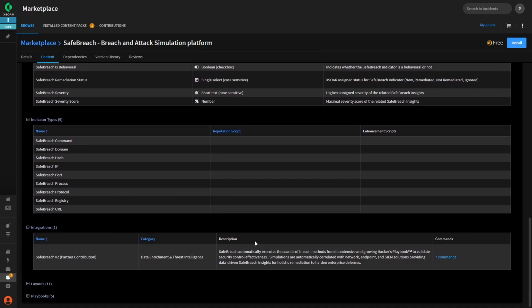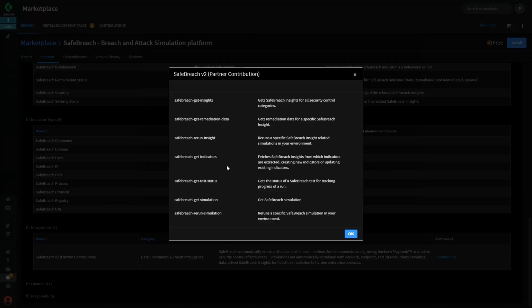I can click on it. My mouse is useless. The integration itself, what it does. Here you can click into the commands that come with it. These are the commands that you would run, again with the exclamation mark first, because you're going to run a command in an integration.